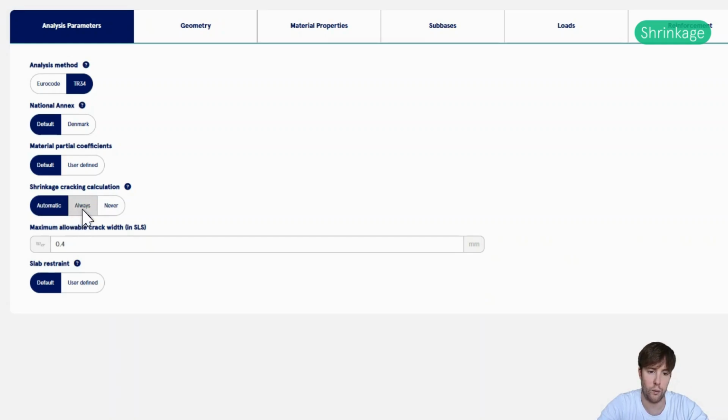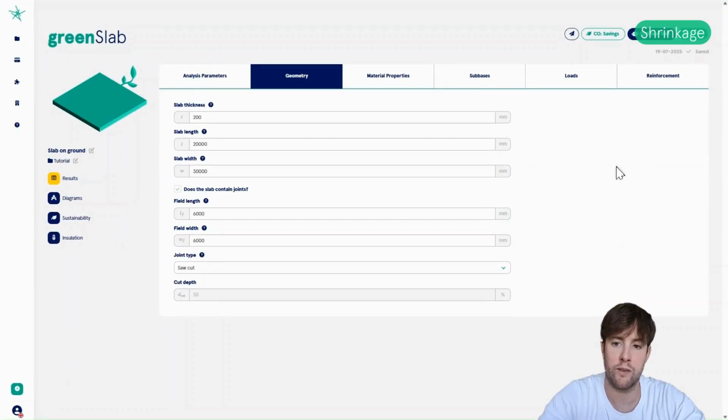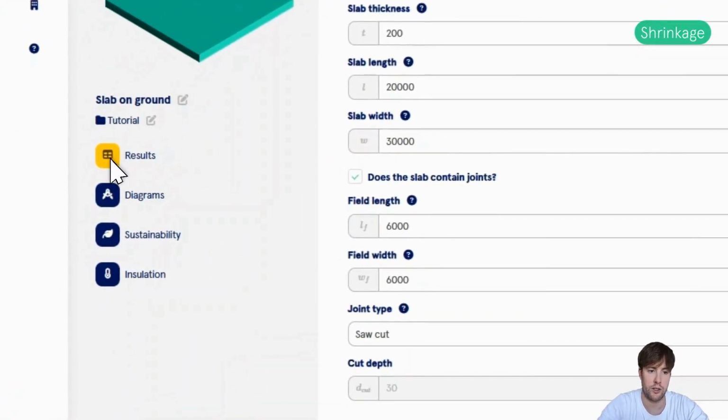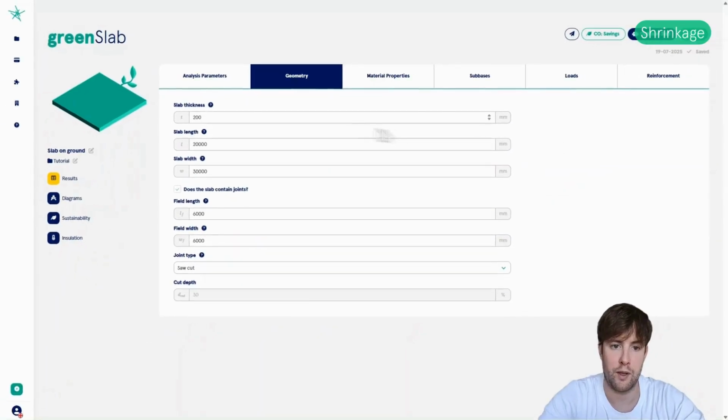But if I had chosen always here, no matter the field length and field width, the program will now include the shrinkage cracking calculations. So showing the results again, the program will now include the shrinkage cracking calculations. So in this case, even though we have field lengths and field widths of only 6 by 6 meters, we will need to add some reinforcement in order to reduce this shrinkage cracking.